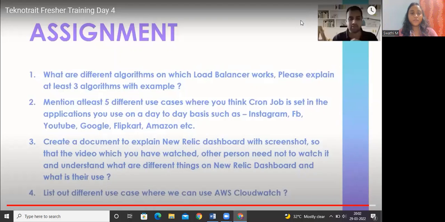So let me tell you what is first a cron job. Cron job is nothing but a job scheduler. Users who set up and maintain software environments use cron jobs to schedule jobs to run periodically at fixed time, date like that. So let us get into the real life applications of the use case problem.